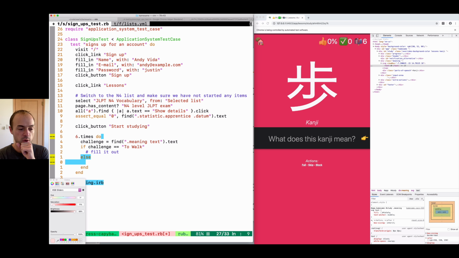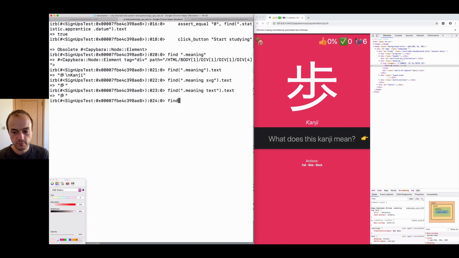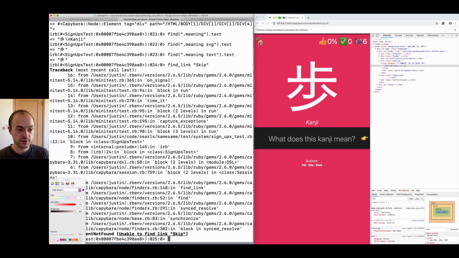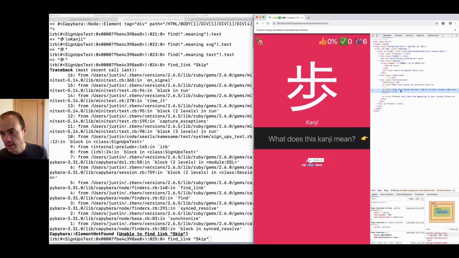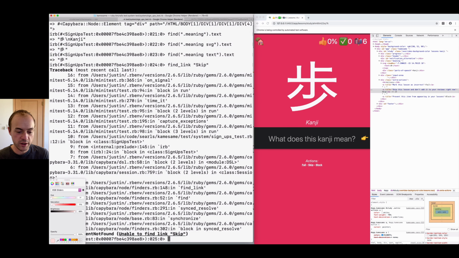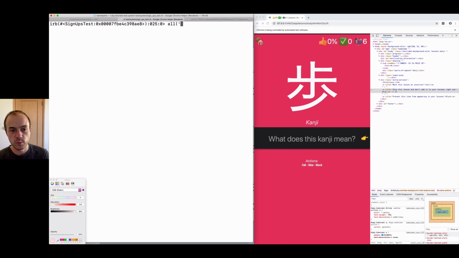Okay, so if it's to walk, do that. Otherwise, we're going to find a link called skip. So find link. Again, this, if it doesn't have an href, it's not going to work, is it? Yeah. Okay, well, it's got a title. That's neat. Let's find extra actions, and then... So one thing you can do in a lot of these things is you can chain stuff. So we can chain extra actions, and there's only going to be one of them.